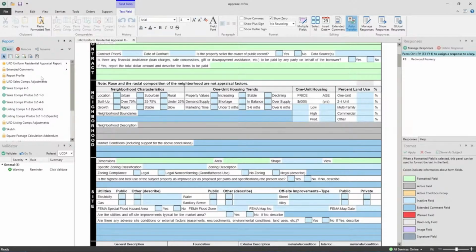This is essentially the table of contents of your report. This is showing the order in which the sections are in the report, and it's showing you which sections are actually in the report. This is kind of what the contents menu item was in Appraise-It Classic. However, it's also, once again, showing you the order and the contents of the actual report itself.